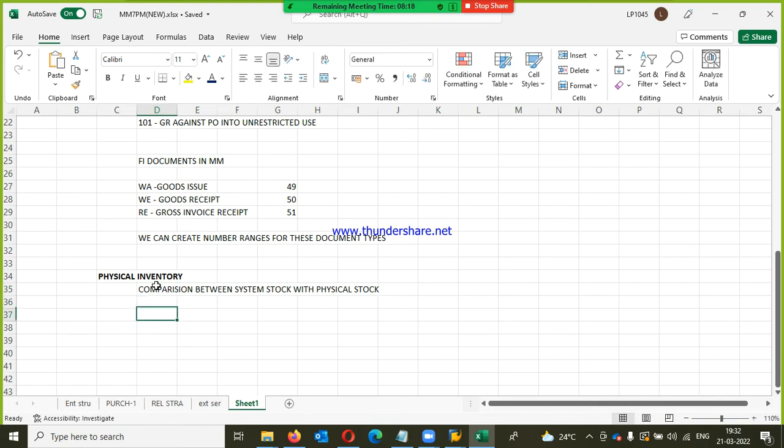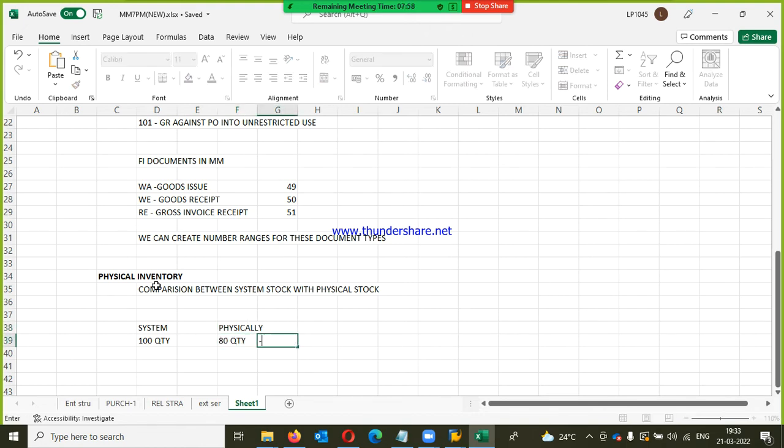sometimes what will happen, according to the system, the stock may be 100 quantity, but when we check that stock physically, that may be 80 quantity. This is a loss of 20 quantity, right? Assume that for each material the value is 2000 rupees per unit, and 2000 into 20, how much? 40,000 loss for us, right?